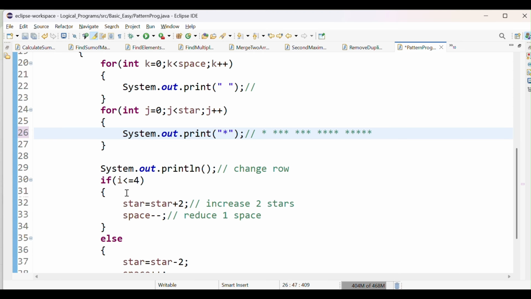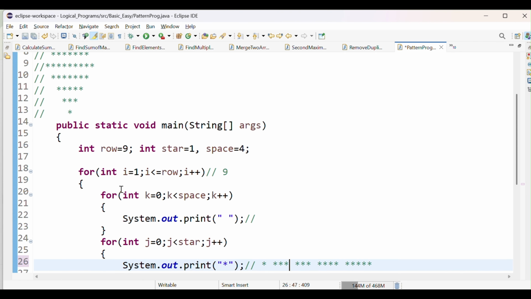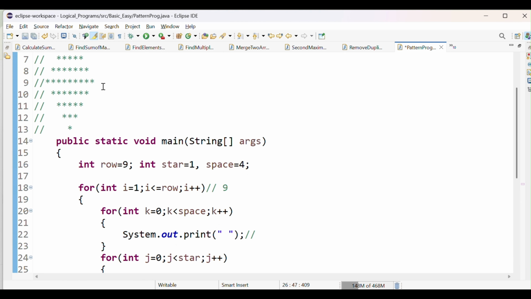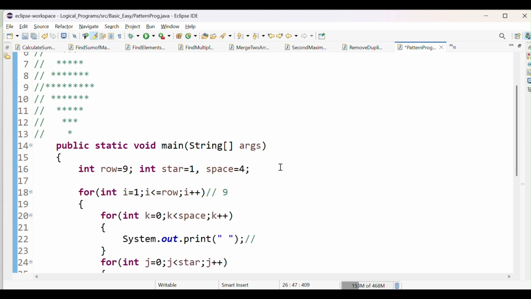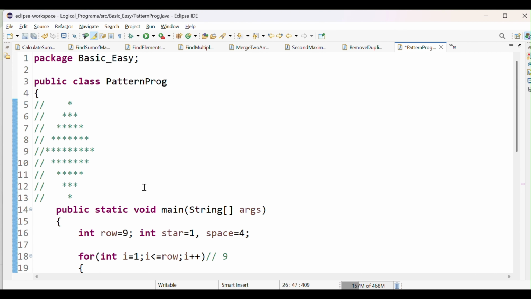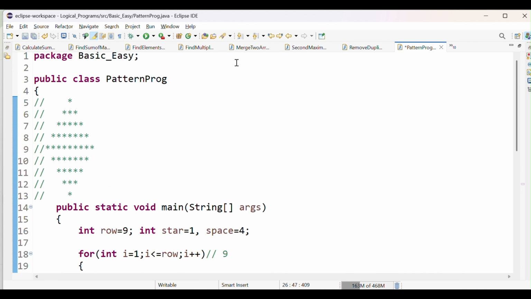Then it will change the row, and then it will check this condition. If i is less than or equal to 4, it will increase star by 2 and reduce space by 1. In the same way it will execute while the value of i is less than or equal to 4. After that it will execute the else condition, which is star minus 2 and space plus plus. So this is how we can print the diamond pattern using this Java code. Yeah, that's it. Thank you.